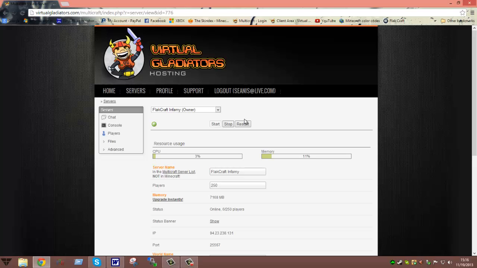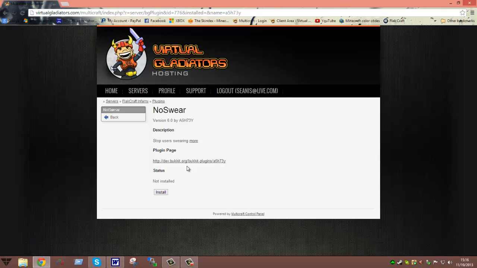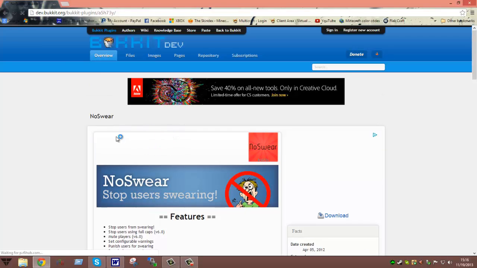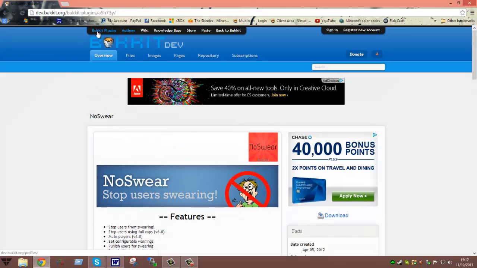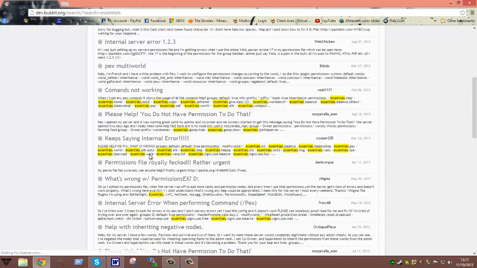Now the other way would be to, just like I showed you, you could search it on Bucket. I'm going to go back to the No Swear plugin just for an example again. Let's say you can't find a plugin you're looking for on the Bucket. So you go here to Bucket and you search. Let's say you're looking for Essentials. That's a pretty popular one. And of course it doesn't find it. Let me see.